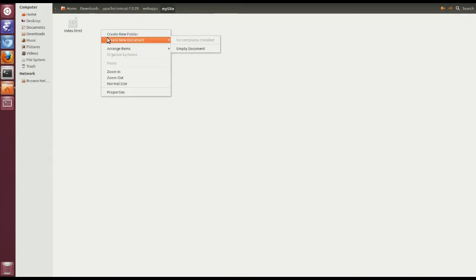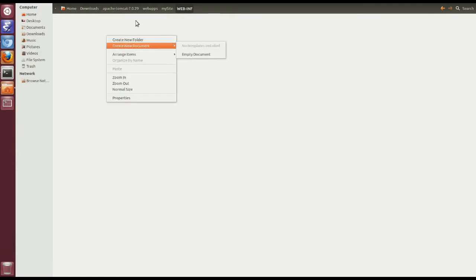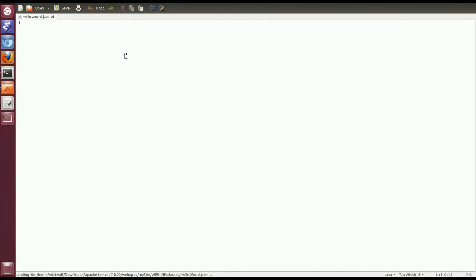Alright, now Tomcat has a very strict way of organizing the folders. So first of all, we need a folder called WEB-INF. And inside there we need to have a folder called classes, where we are to contain all of our servlets. So I'll just create a simple Java class, call it HelloWorld.java, and I'll start building this.